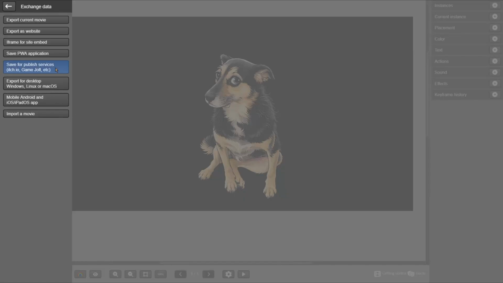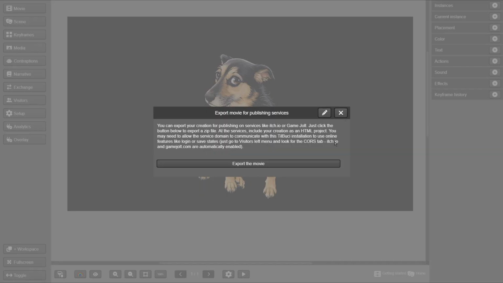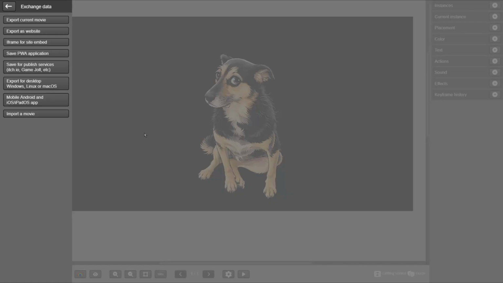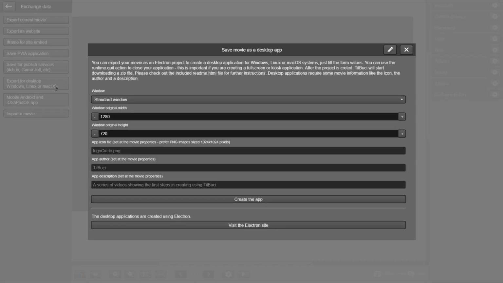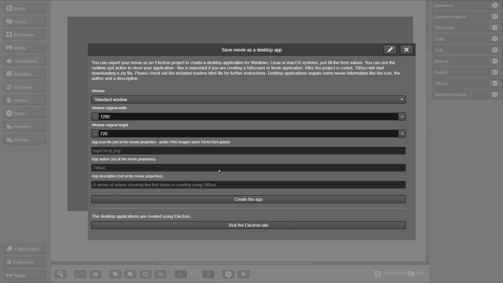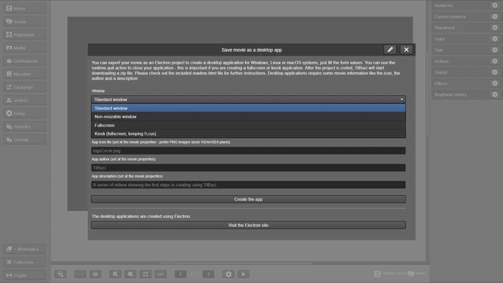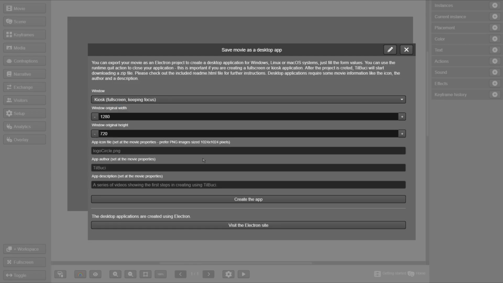Tealbusi is also capable of exporting a zip file with all the necessary content to submit your creation to publishing sites like itch.io or GameJolt. You can also export your movie as an Electron project to generate applications for Windows, Mac OS, or Linux. The generated zip file contains step-by-step instructions and the necessary scripts to generate the executables. In the Export panel, you can also configure the initial window of your application, allowing you to even create it in kiosk mode, which is very useful for public screenings.